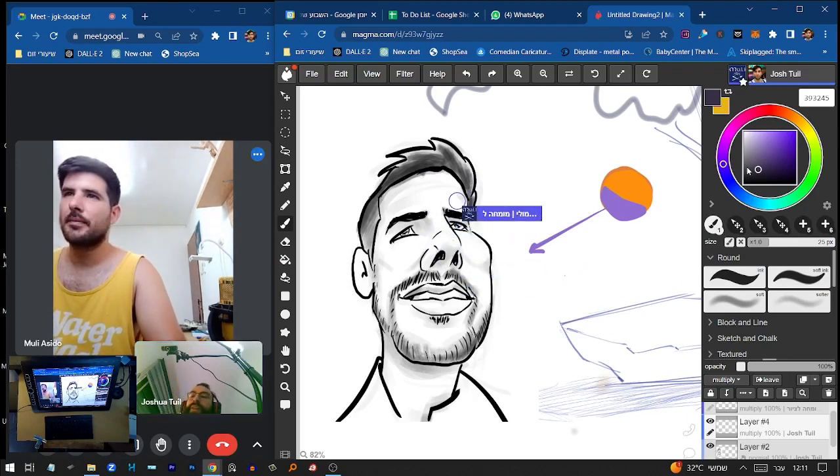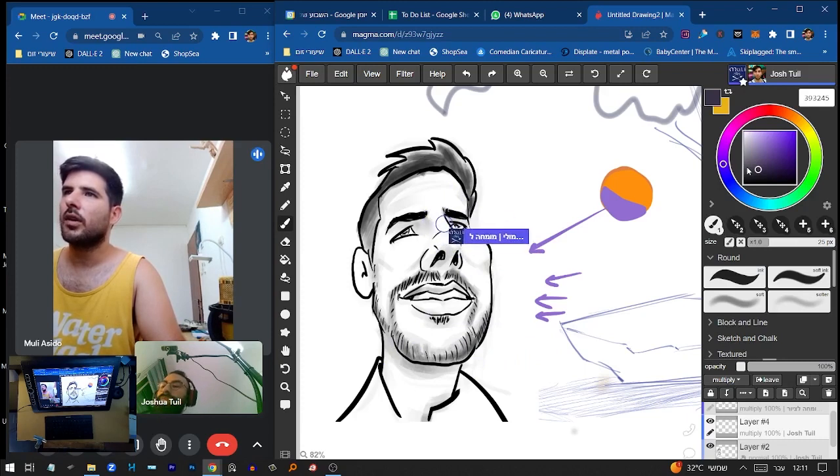Okay, that's the color scheme. And now I'm shadow mapping, like I'm imagining the light is coming from this direction. This is the direction of the light. So the nose will block the light and all this part will be in shadow.